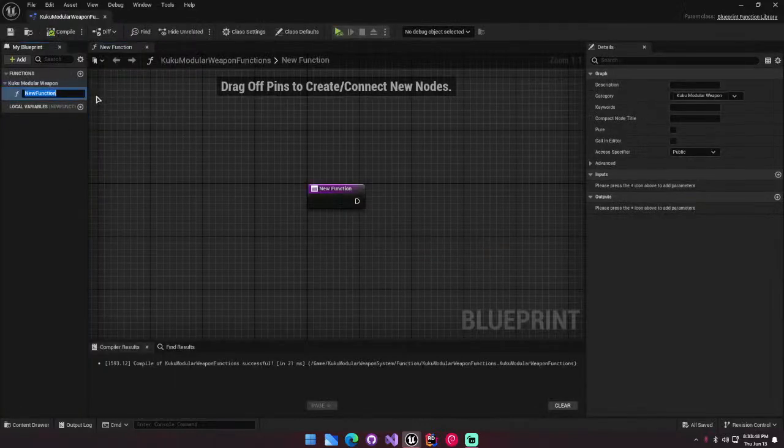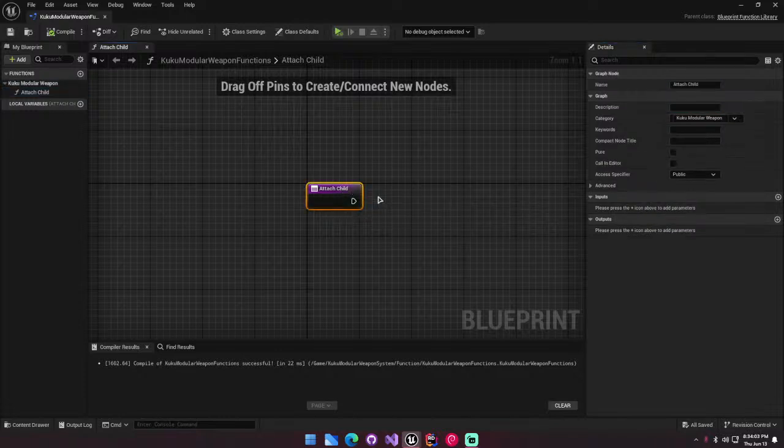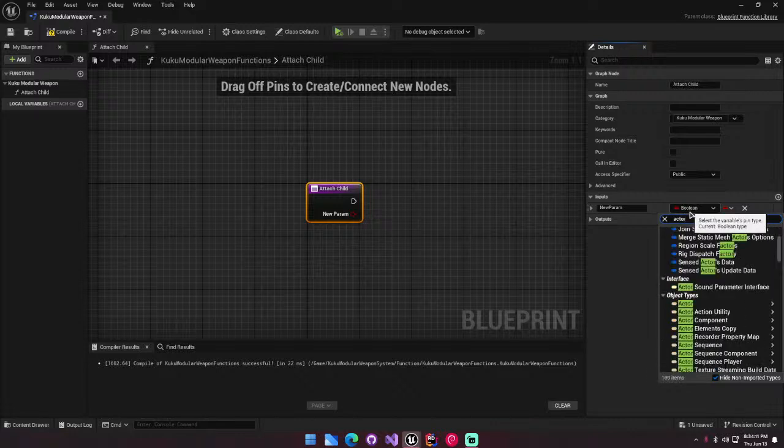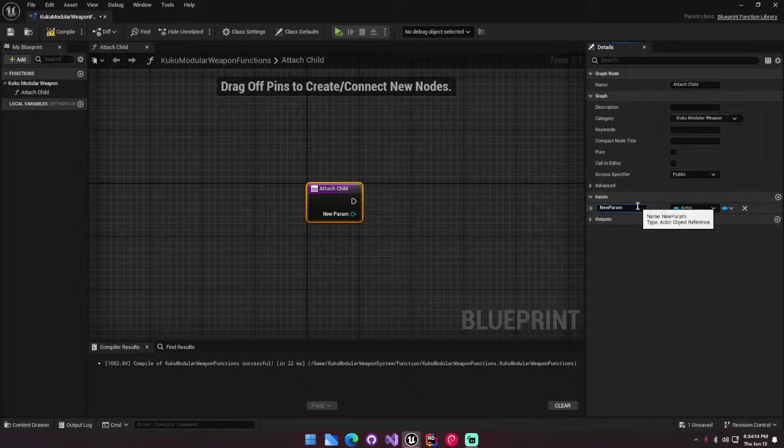So we can have our first function, which is going to be get attach weapon, attach child, okay, attach child. You don't even need any description, it's quite straightforward. We also have an output, we're gonna do it later. First we will need our parent actor.